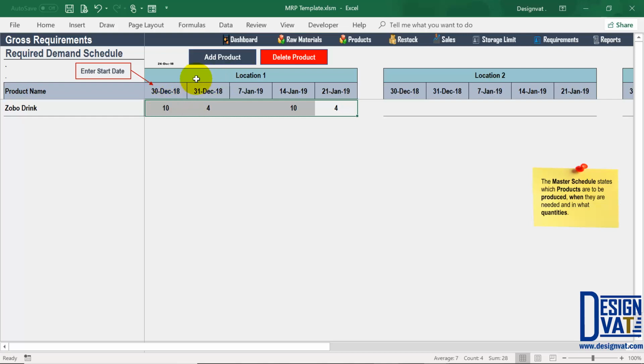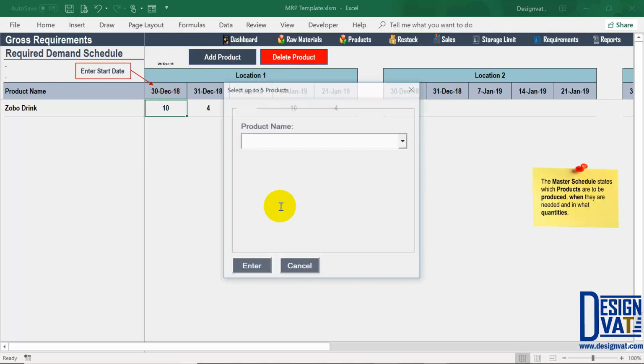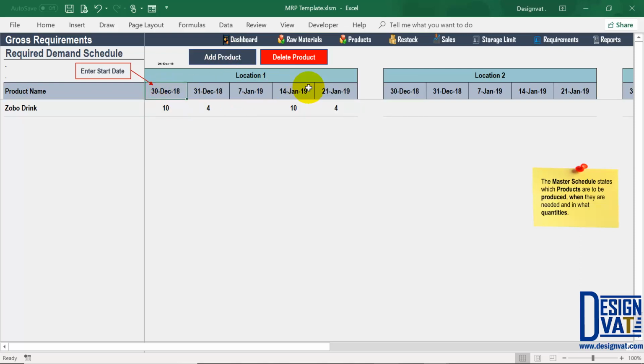You do this for each location. So location 1, you supply the values. Location 2, you supply the values, and so on. I'm going to leave the other locations blank and just start with location 1. So that's a summary of how the gross requirement schedule works. Simply click on Add Product, enter the products, indicate the weeks by entering the start week, and then the respective quantities. Once you're done, you can then move ahead to the net requirements report, which will automatically calculate for you the products you need to produce to meet up with the gross demand and the raw materials you need to purchase to meet up with the gross requirements.